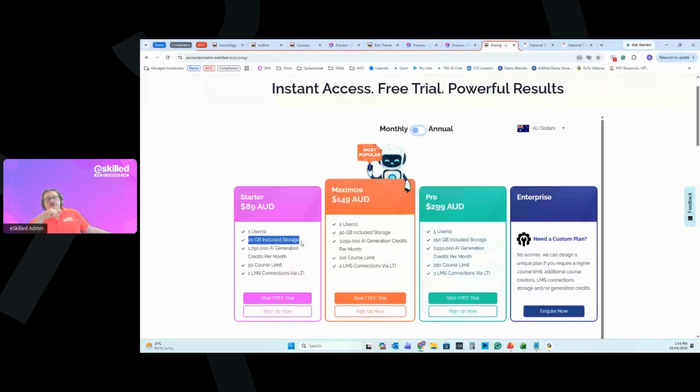In terms of generation credits, this is every month. It gives you an amount of credits, and then if you go beyond that, you can purchase on top. So 1.7 million generation credits per month. So each month you can use a couple of courses with images. And then 50 course limit. So that gives you 50 courses in total on your package. And then one connection by LTI.